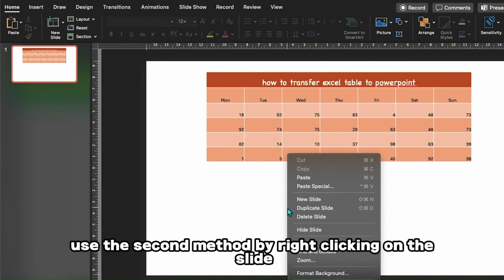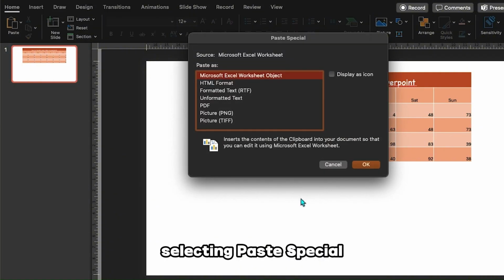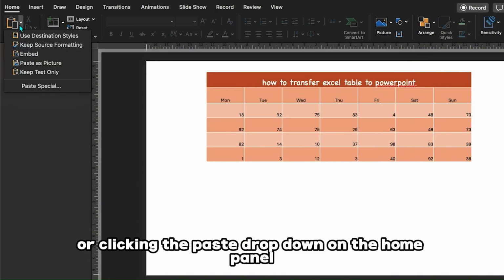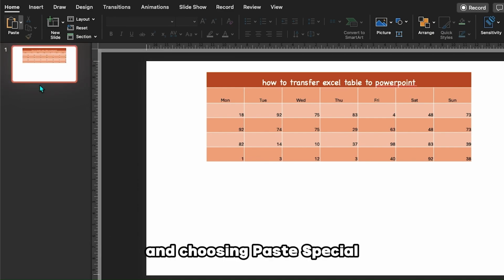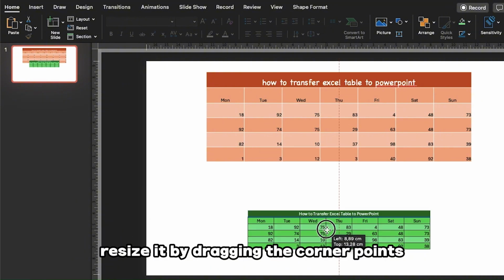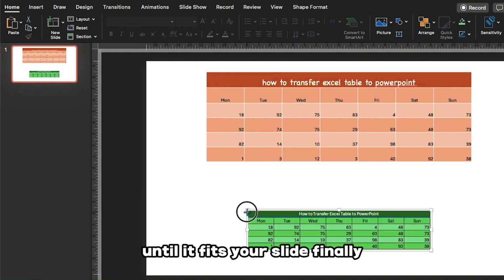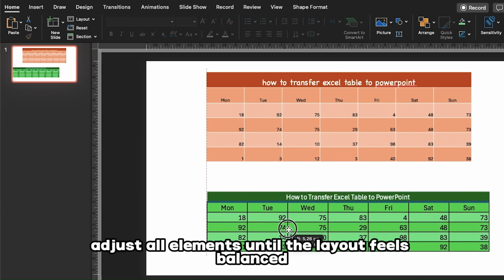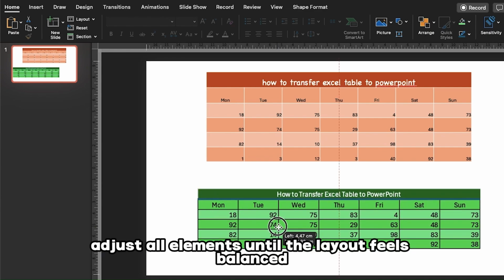If you want the table to keep its original Excel formatting without adjustments, use the second method by right-clicking on the slide, selecting Paste Special, or clicking the Paste drop-down on the Home panel and choosing Paste Special. Then select Microsoft Excel Worksheet Object and click OK. Resize it by dragging the corner points until it fits your slide. Finally, adjust all elements until the layout feels balanced.